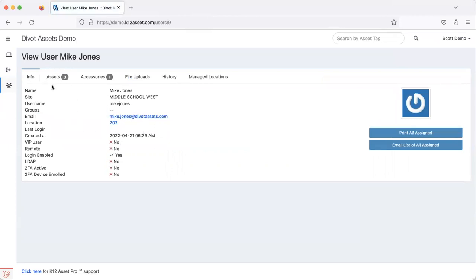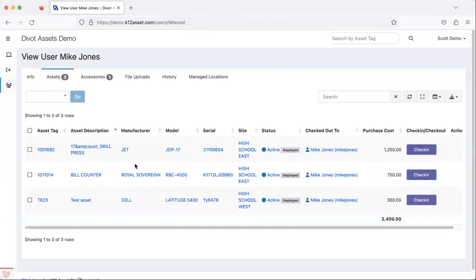We're going to click up here on the assets and see what assets Mike has assigned to him. We can see we've got, looks like a drill press has been checked out to him, a bill counter, and a test asset. Just some of these assets that we use in this demo account. And so we can see the serial number, we can see the asset tag number, we can see the site and everything that is assigned out to.